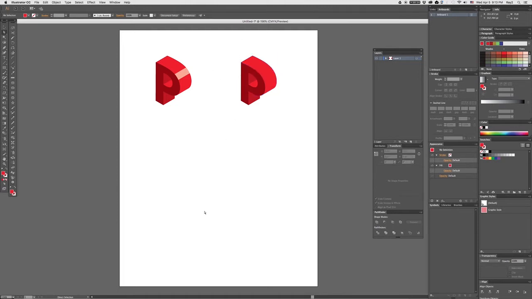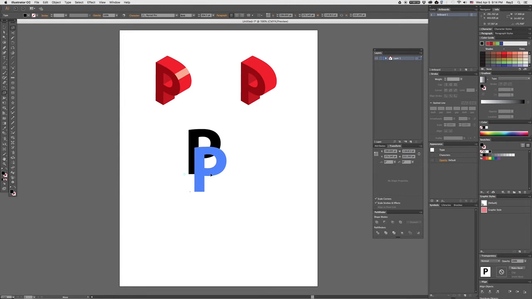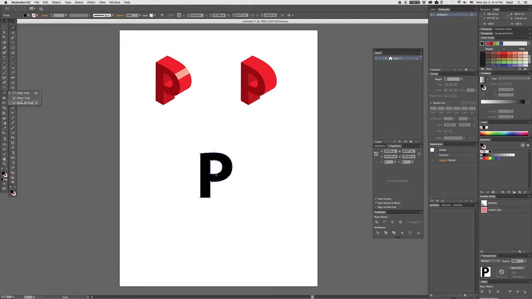Another way is just do it all manually. You would start out with, let's start with a P. Get my text tool, P, make it larger, I'll outline it. Now, you can do whatever you want to make it isometric perfect, but I'm just going to do that.